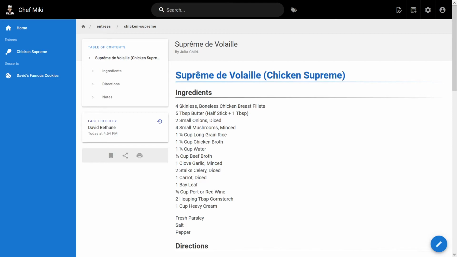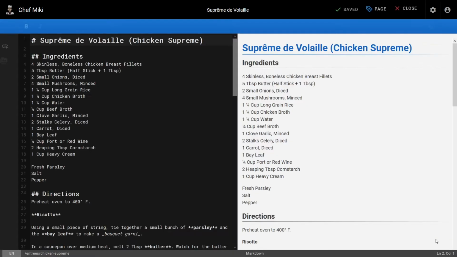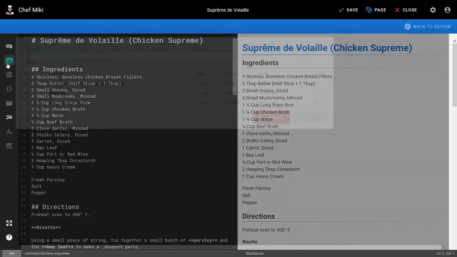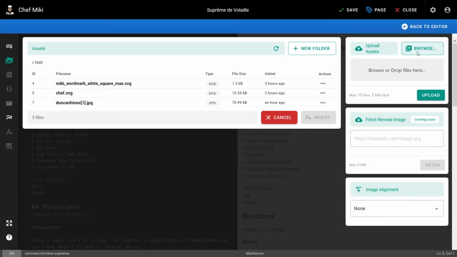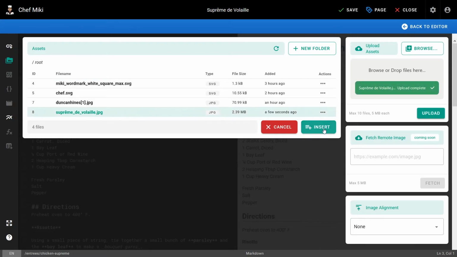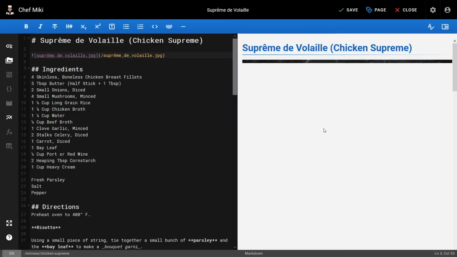Let's put in a picture. So I'm going to go edit this page. And I think the picture should be right under the title. I'm going to add some blank space over here and click Insert Assets and Browse. And I already have a good picture of this dish from my own kitchen in this folder. And I'll click Upload here, wait while it uploads. Then I'll see it over here, click it, and insert to get the picture to show up here.